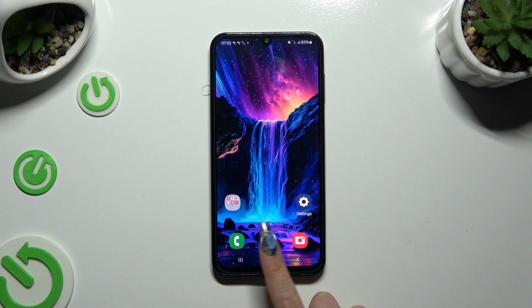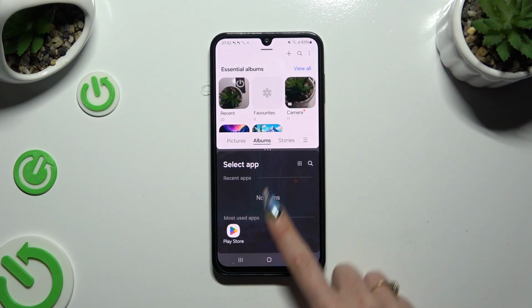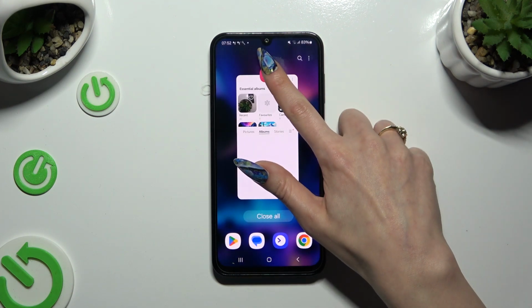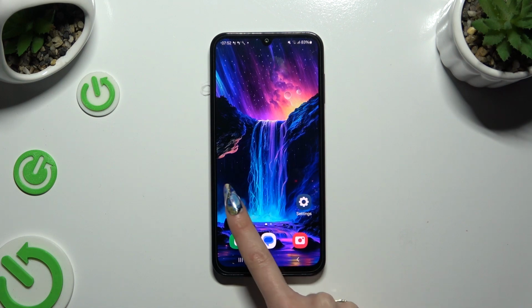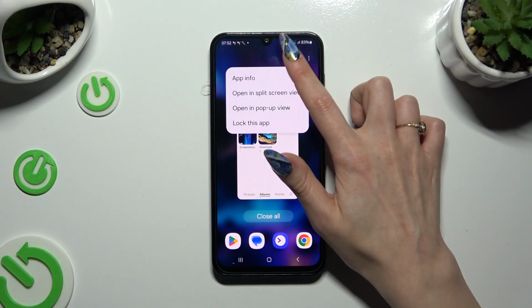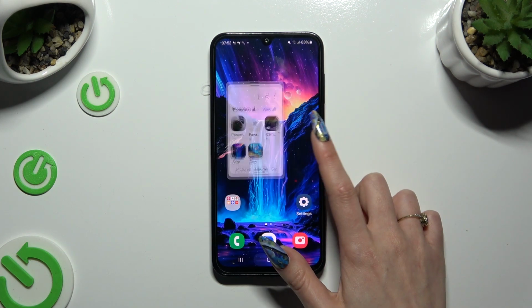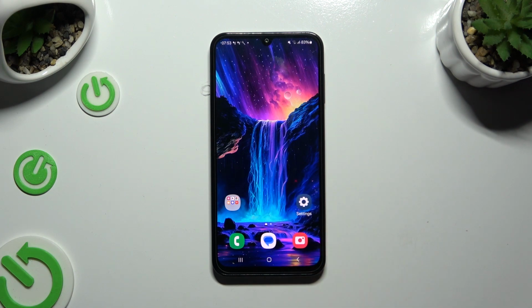If you want to, you can also close your window by swiping it in the background. Sorry, misclick. Or by turning it into a bubble and dragging your bubble to remove section at the bottom.